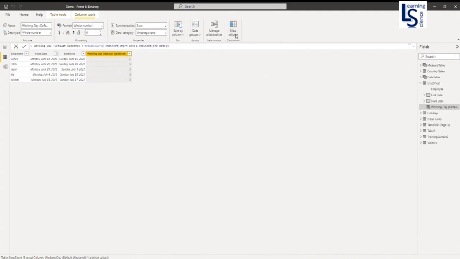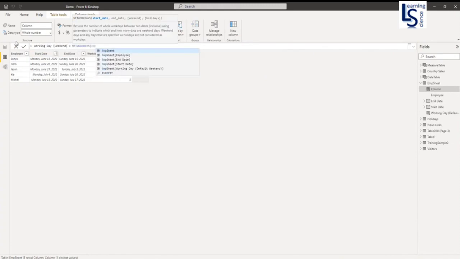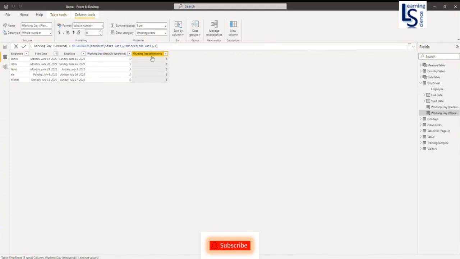Let me add one more column: working days, weekend. So NETWORKDAYS, same parameters, start date, comma, end date. Here we will mention the weekend days. If I mention 1, one indicates Saturday and Sunday are your weekend. So let me mention 1 and close the bracket. So 5 days, no difference.